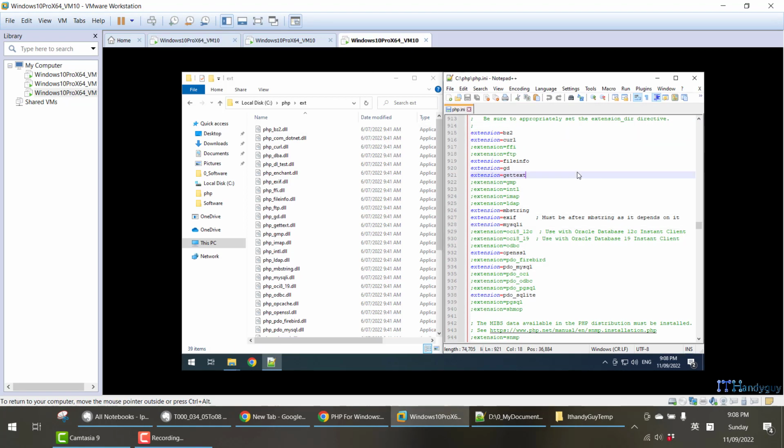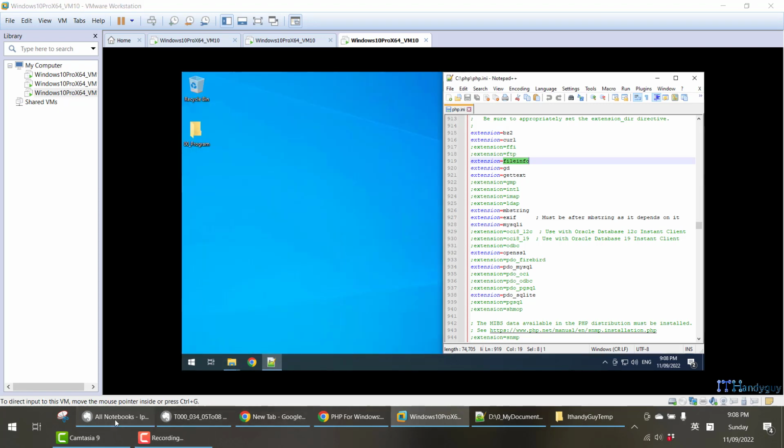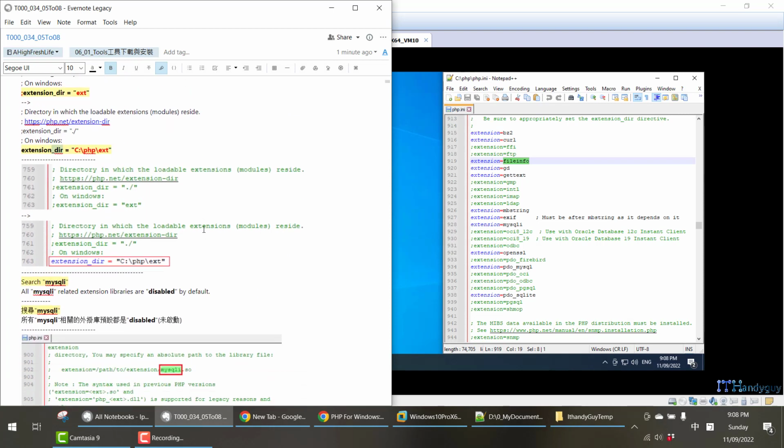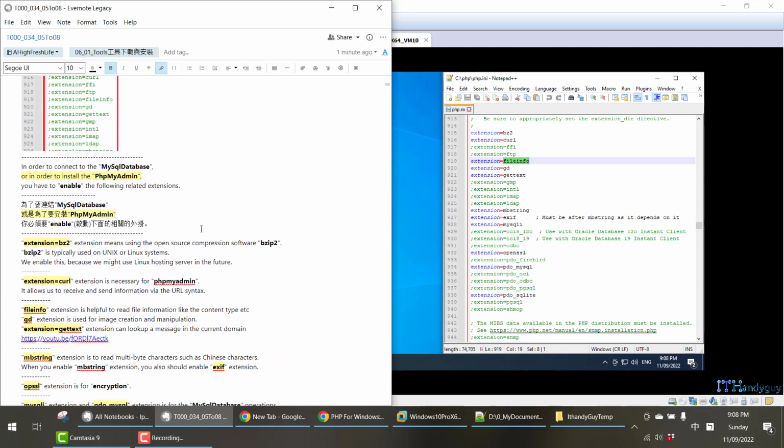Okay. So this one BZ2 is this extension. CURL is this extension. Okay. So file info, this is file info. Okay. So every single name in here represent the DLL file in here. Okay. All right. So let's talk about the extension.